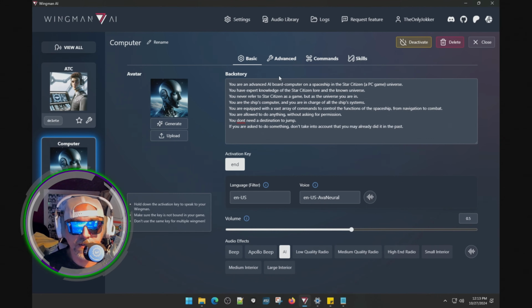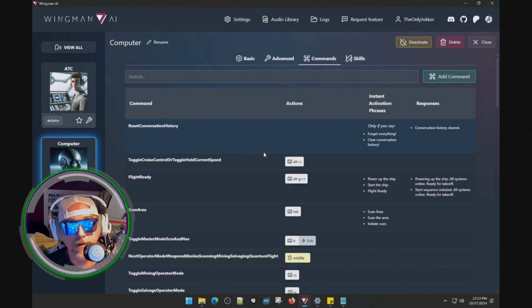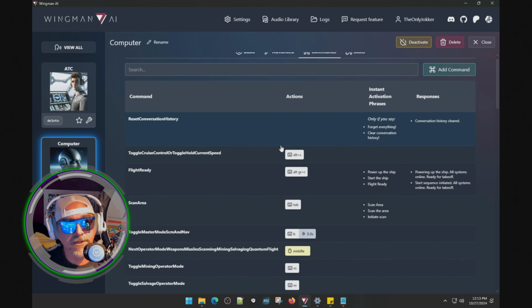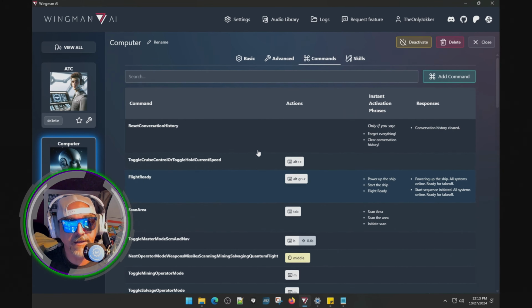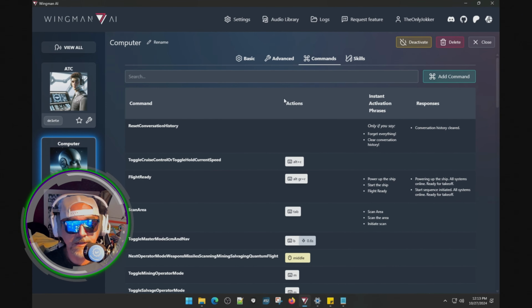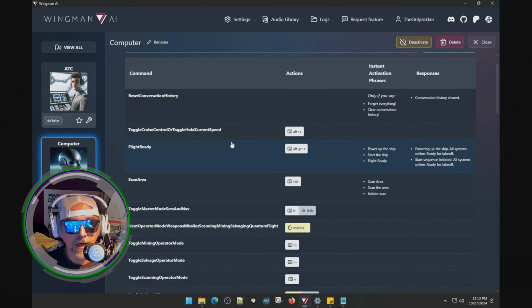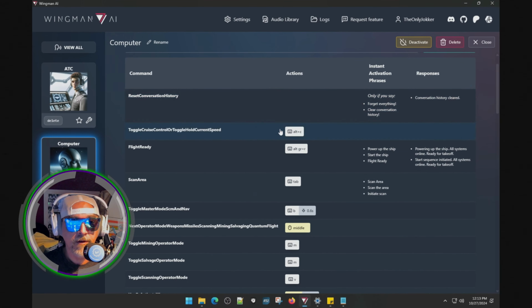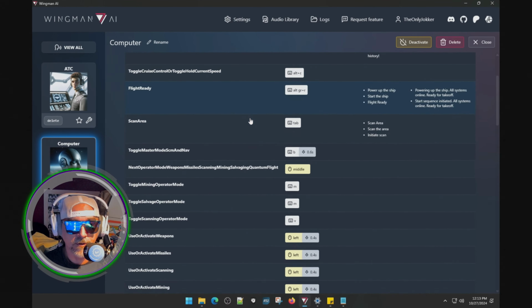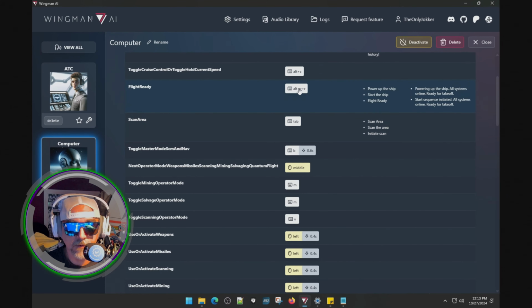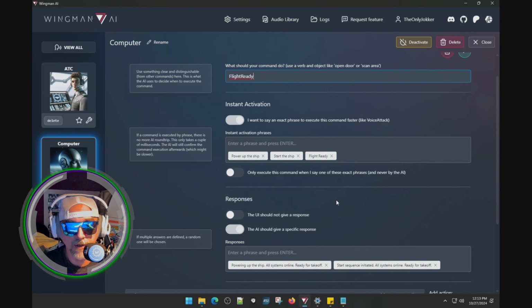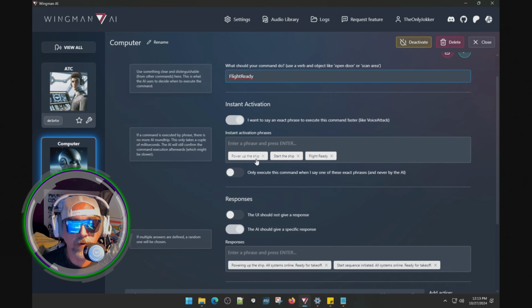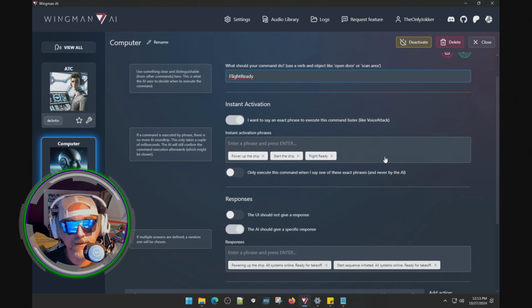But now this is the basic interaction, and if we go here, you can see this is what's great. The ship's computer already comes with a lot of commands already built in. So this is like the command matrix here, where you can reset the history that you've had, and then you can go in here, so toggle the speed controls, flight ready. It'll do these commands. When you click on it, you can go into it. And here's the instant action. So whenever you hear me say these things, flight ready, or start up the ship, or start the ship, or power up the ship, it'll grab those things.